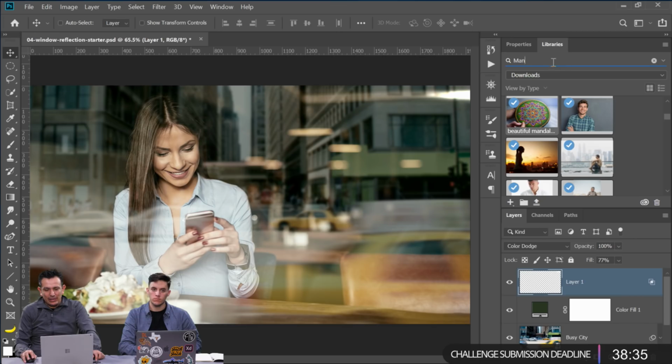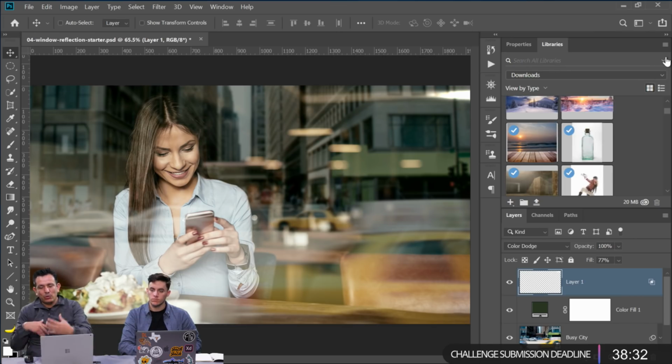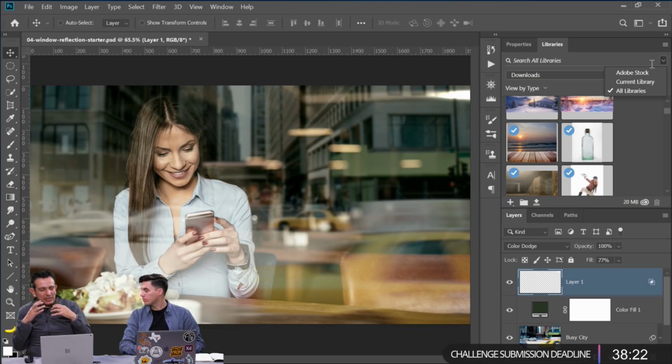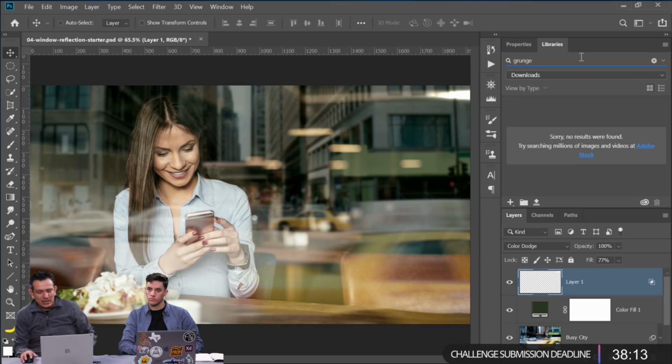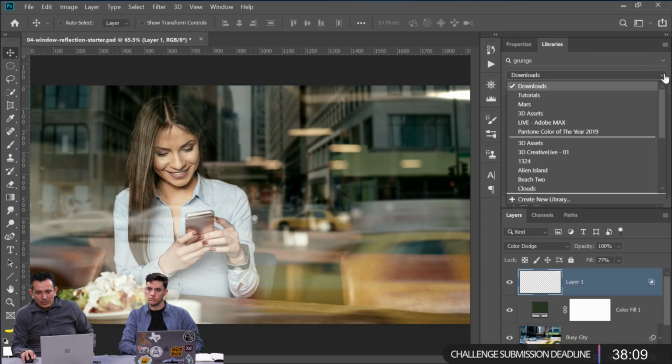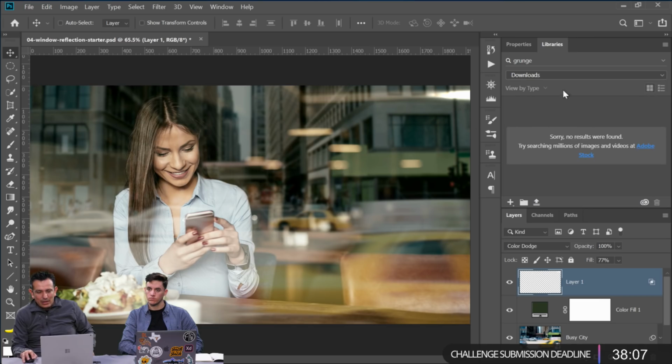One thing that I'll do is, usually when I'm working on a composite like this, I like going into my libraries panel, and I like searching in Adobe Stock for little assets that could help me bring in more small details that make the composite more realistic. I don't know if I have anything saved in my current libraries, so I'm just gonna type in grunge and see if I have some sort of grunge texture. And I think I don't have any here.